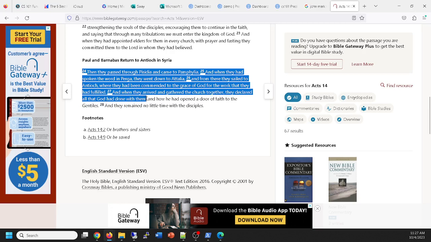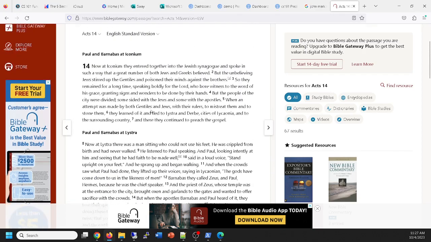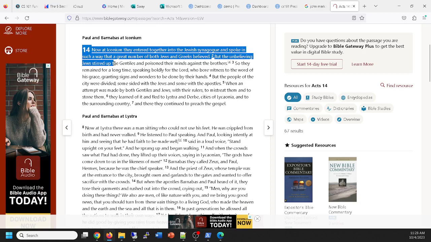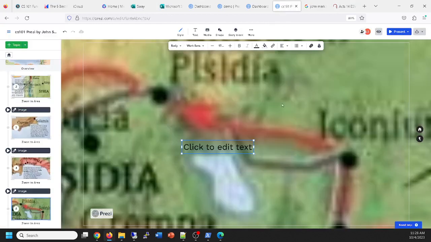Declared all done with them. Had the open door of faith to the Gentiles. Copy. Oh, wait a minute. I am over in Lystra. We'll do the Iconium. That last one we'll do on the return to Antioch. All right, paste the text. Acts 13. Are we in Acts 13? No, Acts 14 now. Acts 14.